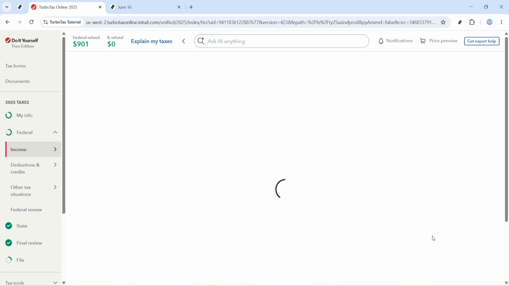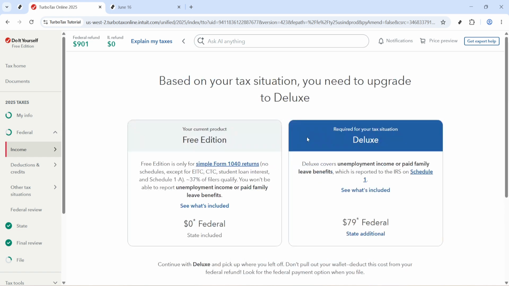At this stage, TurboTax may show a message indicating that you need to be on the deluxe version to continue. If that appears on your screen, you'll need to upgrade before proceeding with this section. As a quick tip, it's a good idea to have your Form 1099-G in front of you before continuing, so you can match the information exactly as it appears. That helps reduce mistakes and keeps your return accurate.